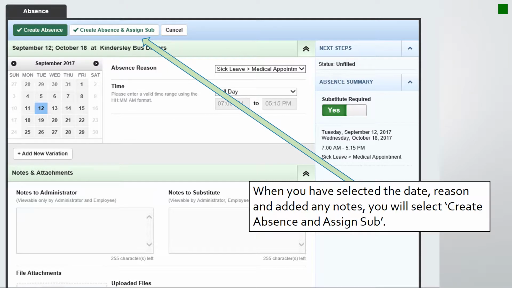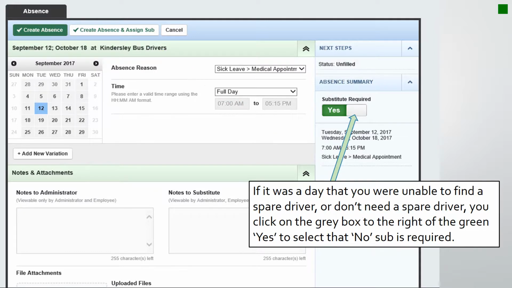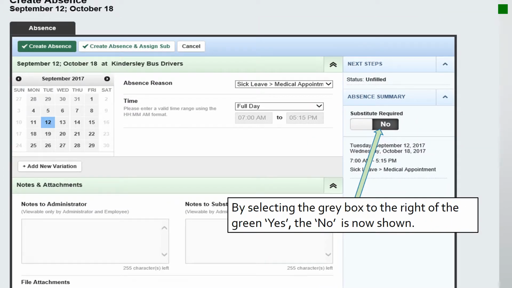When you have selected the date, the reason, and have added any notes, you will select Create Absence and Assign Sub. If you're entering an absence for a day that you were unable to find a spare driver, or you don't need a spare driver for this particular day, you can click on the gray box to the right of the green Yes button to select that no sub is required. After selecting this button, you'll notice that the green Yes has disappeared, and now you'll see the No showing on the gray box.